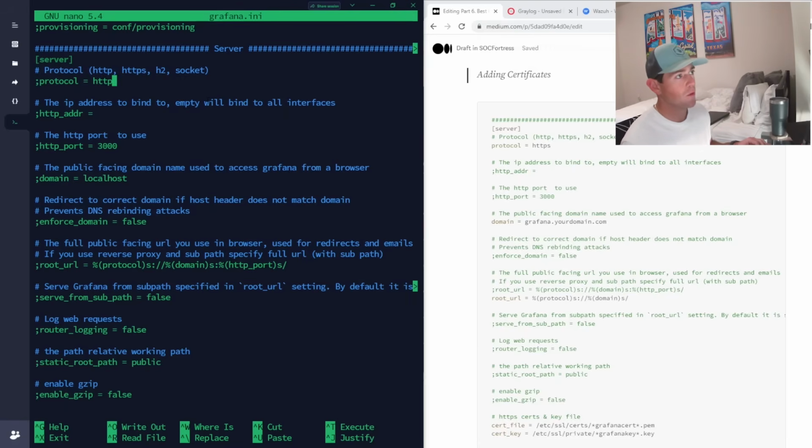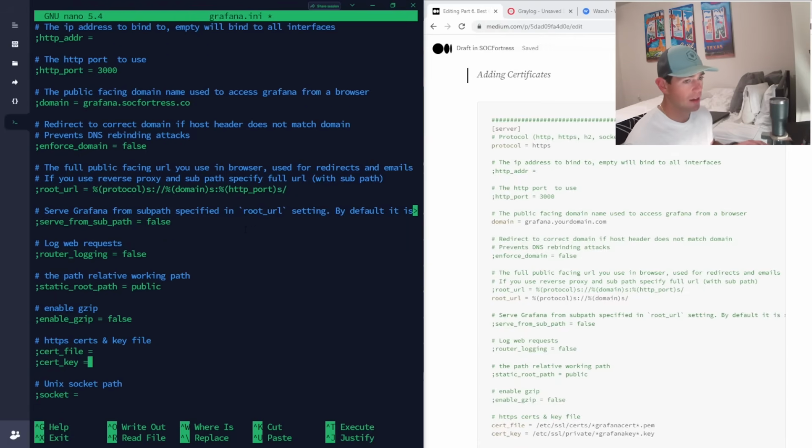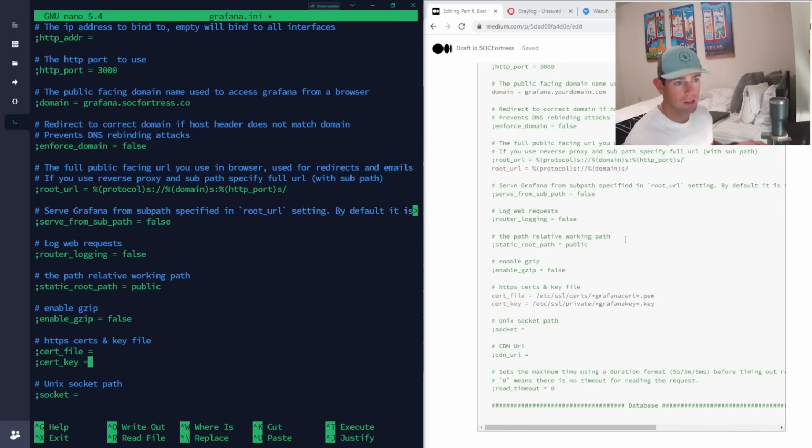So under the server block here, I'm going to just go ahead and change this to HTTPS. The HTTP port, I'll just leave at 3000 because my Wazuh dashboards that's also running on this box is already using 443. For the domain, I'm just going to go ahead and change it to grafana.sockfortress. And I am now also going to add my cert and key.